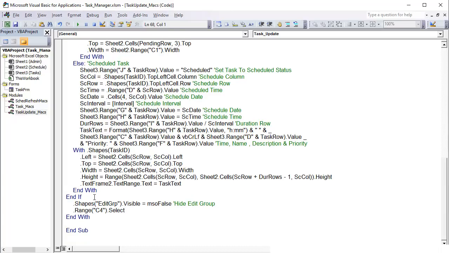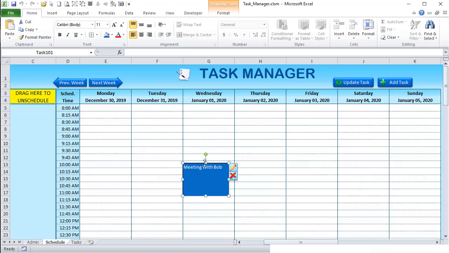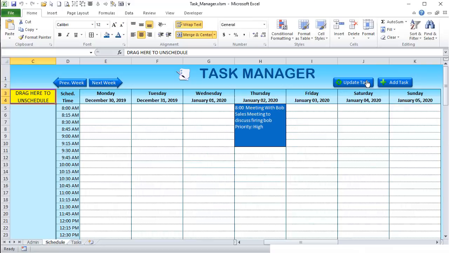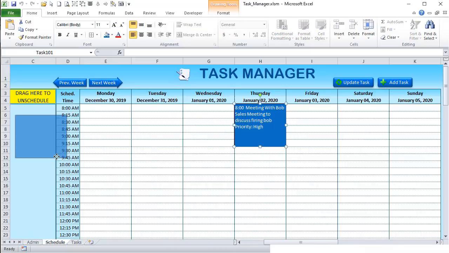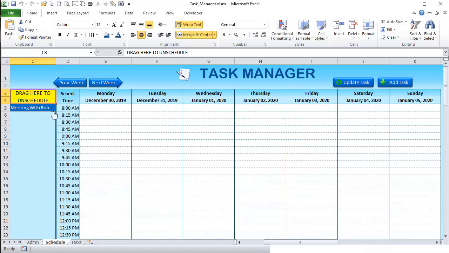I think we're good. We'll check for bugs. Of course, before we run a macro, we're going to save our work. That's always important. We already have it tagged here, so let's drag this over to here and then click update task. That's what I want: 8 o'clock, meeting with Bob. The description, the priority is high. Everything looks good. Let's drag it back over here to unscheduled. Anywhere over here is fine. Update the task. Good, that's what I want.